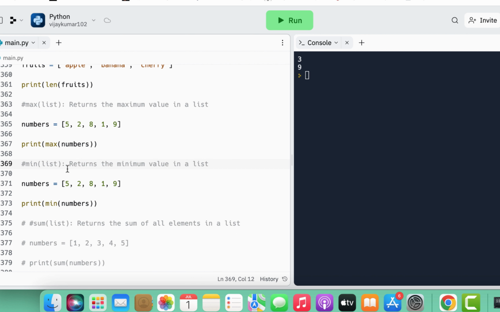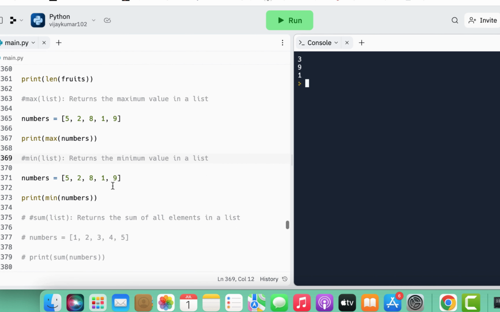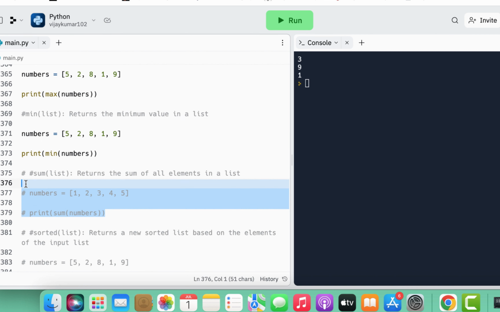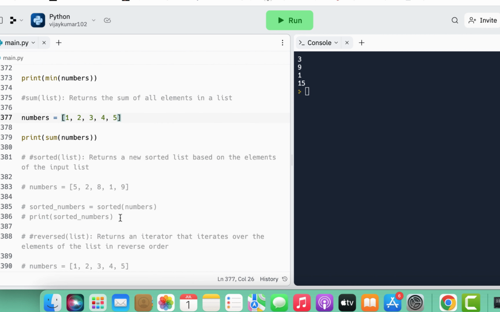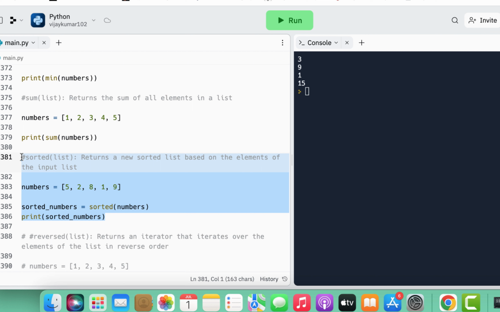Then we have a min function. It will give you the minimum element in a list. So 1 is the minimum one, it is giving me that. Then we have the sum function. It will do the summation for all the elements in a list, and it will give you that result. If you see here, it is giving me 15, which is 5 plus 4 plus 3 plus 2 plus 1. Then we have this sorted function.